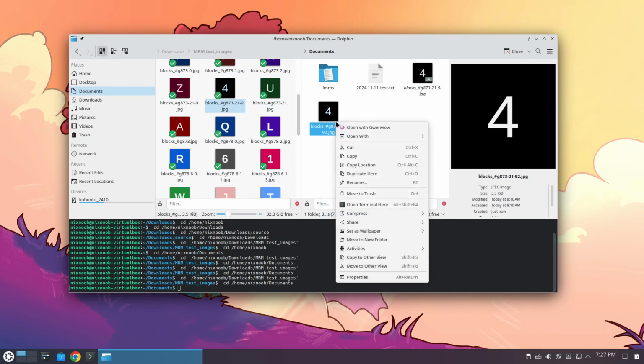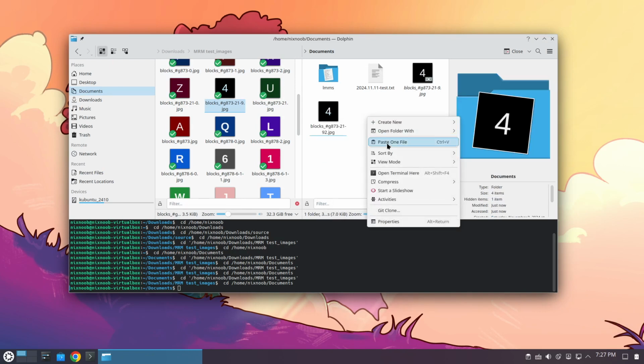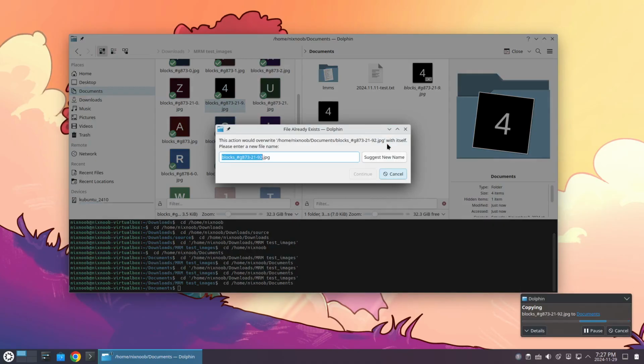Same if I just wanted to make a copy of this. If I make a copy and then paste one file, that name already exists, so it's not going to let me just paste that there. And it tells me to enter a new file name. So that's one step. Most file systems, that would be 2 steps.